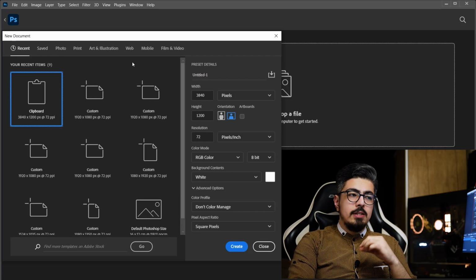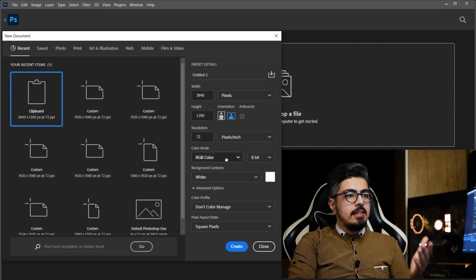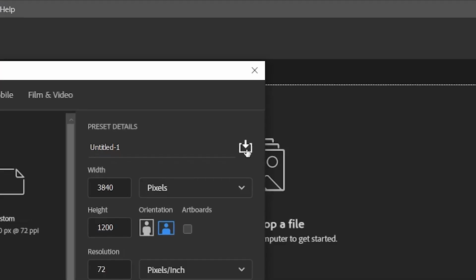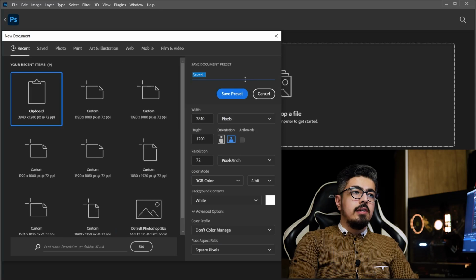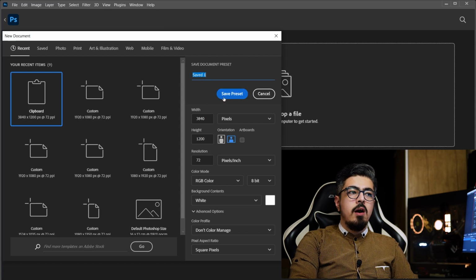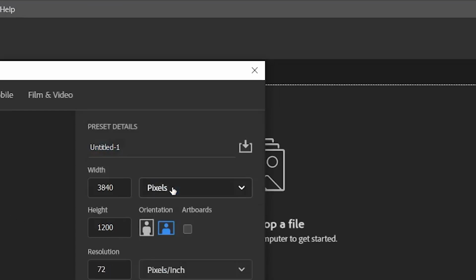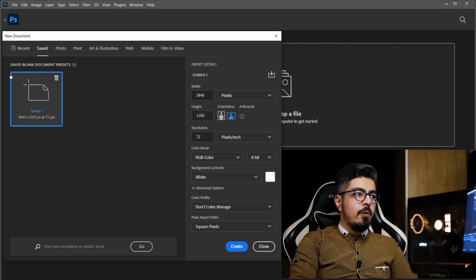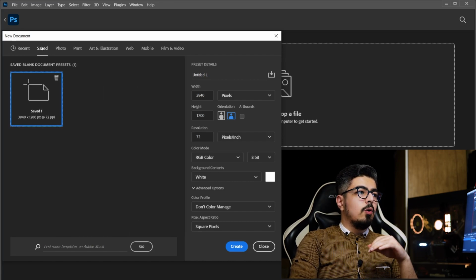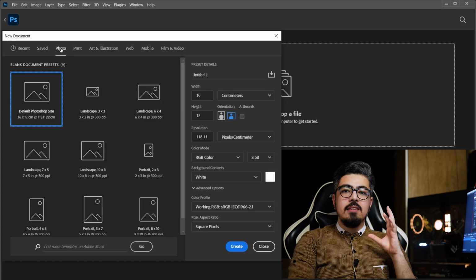And how can we do this? We just need to go to preset details, enter this information, and at the end we just need to press on this icon right there. If I click on it, you actually see saved document presets, and it's the default saved one. I just press save presets, and as you can see, we already have this saved document preset. So we're going to get back to recent, we go to saved, and the next one is photo.